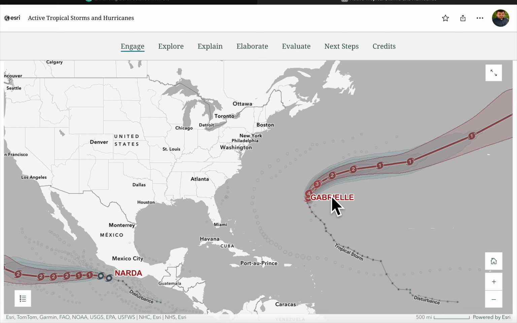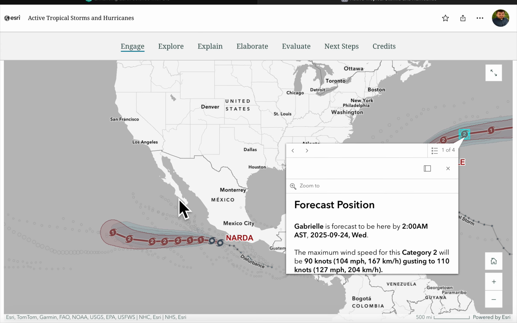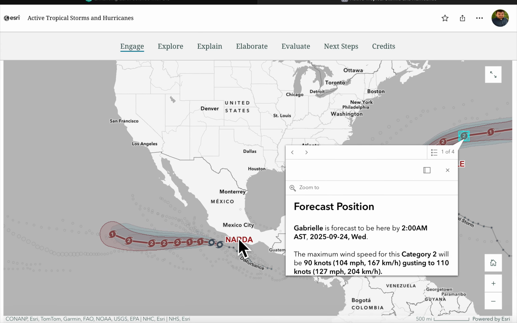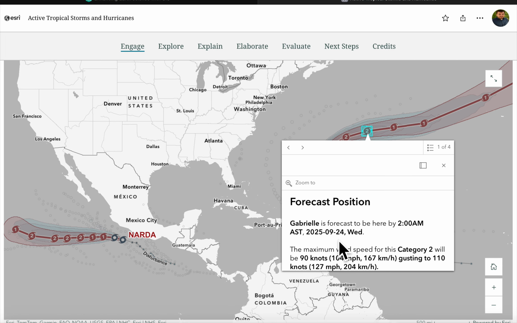And of course we can see Hurricane Gabrielle in the Atlantic, and we can click to discover what's going on with Gabrielle at a particular moment in time. And of course, because our maps are real, because they're interactive, we can just pan over here and take a look at the West Coast. See here, looks like Narda would be our storm in the Pacific.